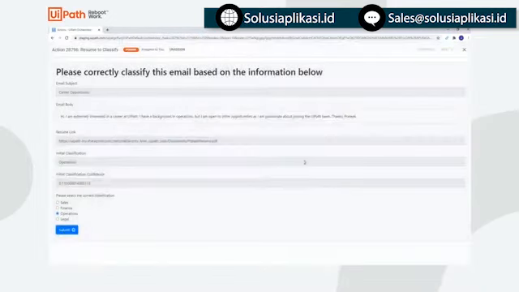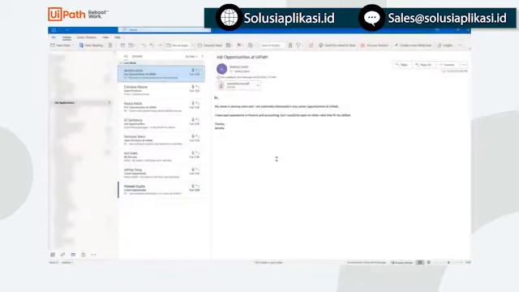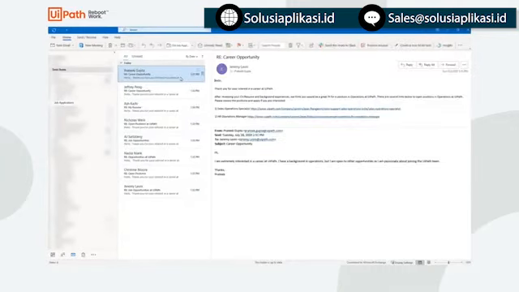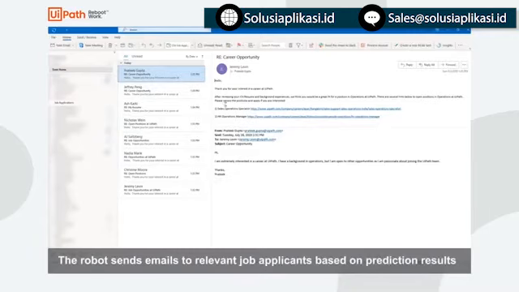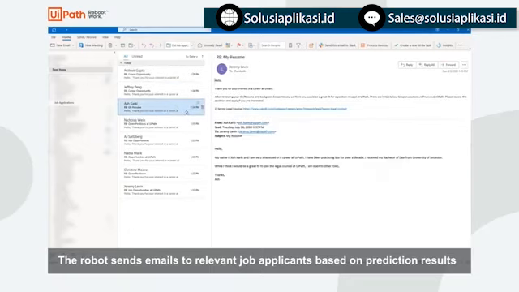We can select Operations and Submit, and the robot will be kicked off to continue the process. Let's jump back into Outlook and take a look at the emails that the robot sent. Towards the bottom, you can see the initial email, and at the top, you can see the response from the robot. The robot classified this resume as Operations and sent 2 open job opportunities in Operations.